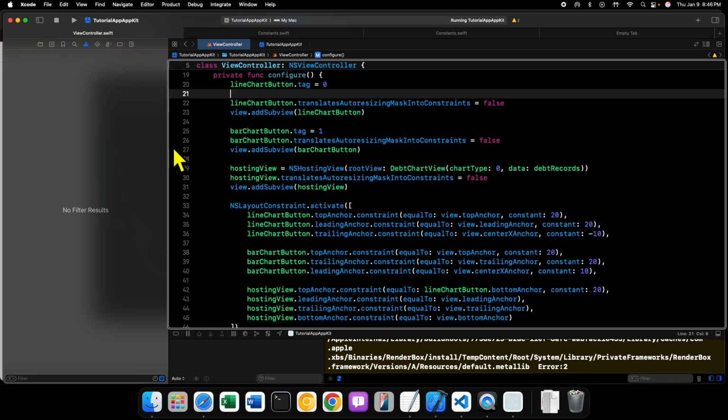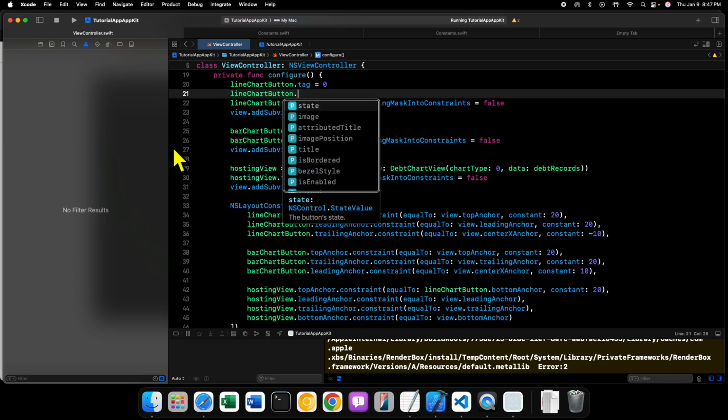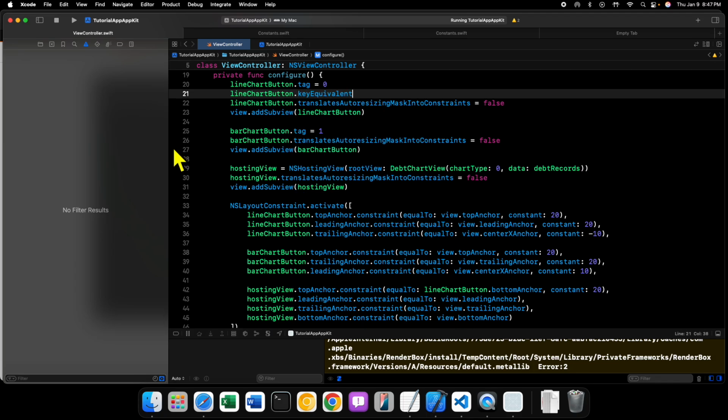Well, in order to do this, we need to first specify the button's key equivalent. Now, what is the key equivalent? Well, the key equivalent is a string representation of what character you want to be pressed for a keyboard command to get executed. In this case, we will say lineChartButton.keyEquivalent equals "1". So 1 in quotation marks.